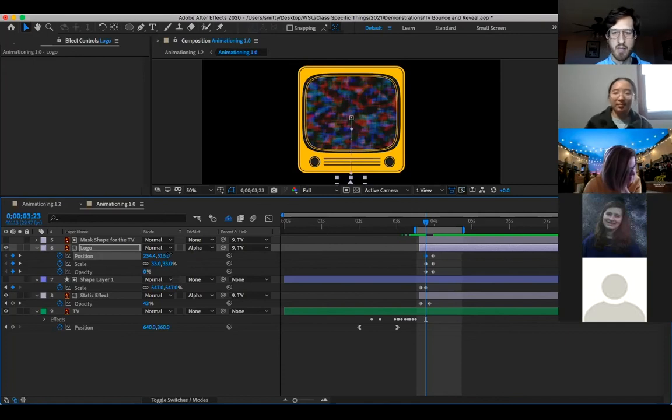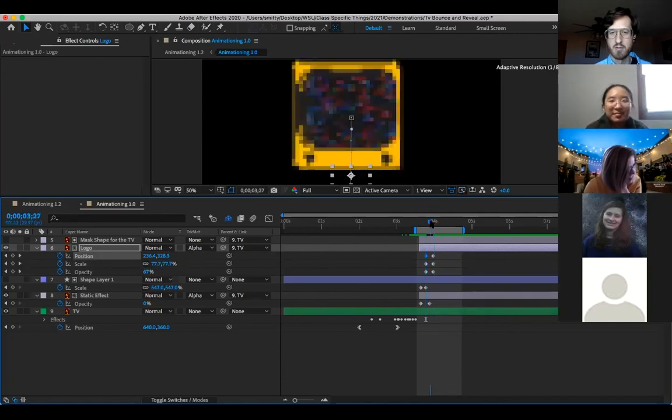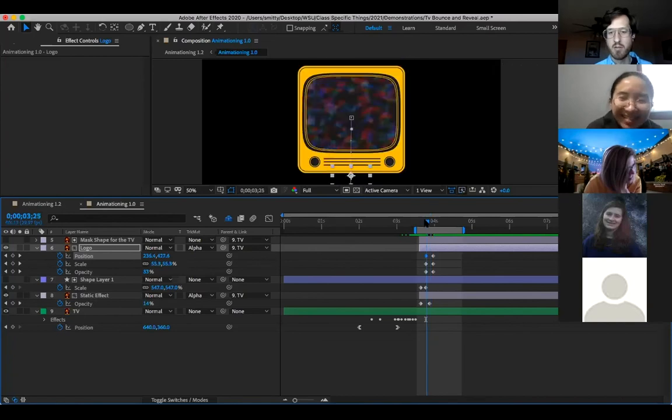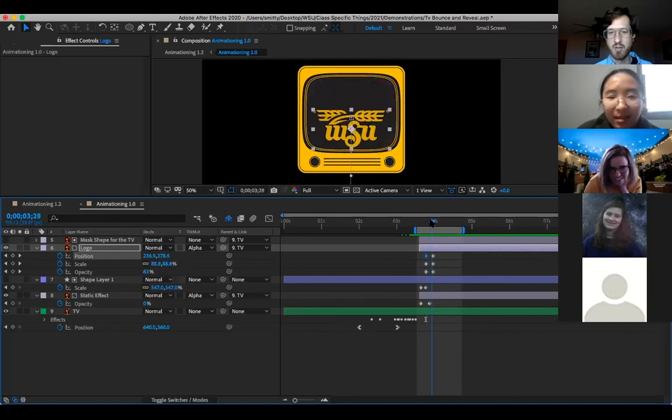I tried to do that all at once, and I apologize. I'm not trying to go too fast. But now when you advance your scrub, the logo appears after the static and pops up underneath the TV, because we set up the track mat or the mask for it so that it only appears on the TV and then just pops up in the screen.